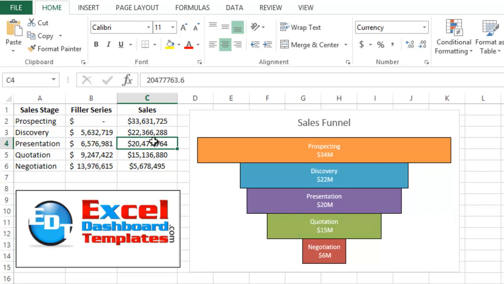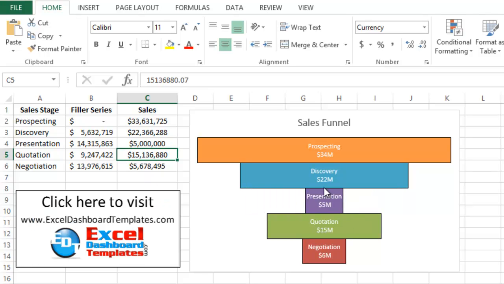Okay, so let's change some values and see what happens here. So let's say discovery is not 22 or 20 million, but it's in fact more like 5 million. So let's see, 5,000, 50,000, 500,000, 5 million. You can see that it represents exactly what that funnel would look like. It is no longer a straight funnel with all smaller and smaller sides going down. It really does show the eye what is really going to be representative there.